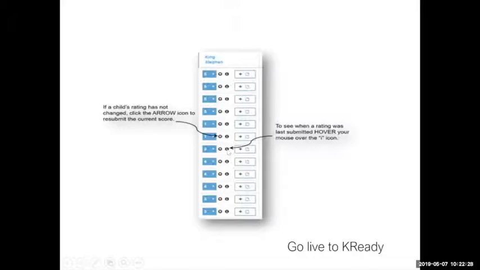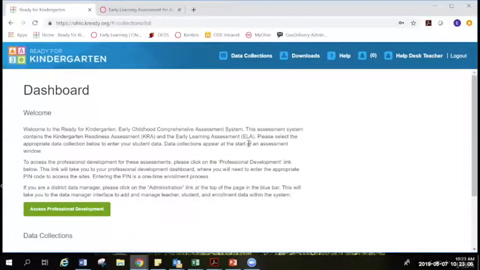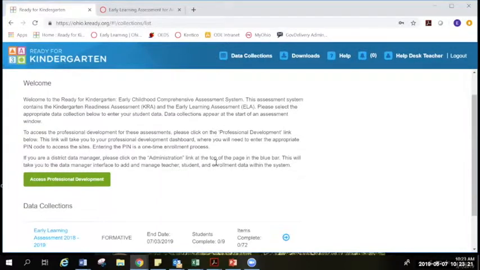Another function is this I button. If I hover over the I button, it will tell me when the rating was last entered. Remember, I'm showing you the teacher side right now. If you don't have access to students, you can add yourself to the students if you want to see that. I would just be cautious. Don't enter any data unless you've had prior arrangements with the teacher to help support that role.